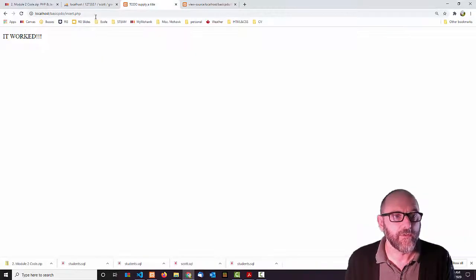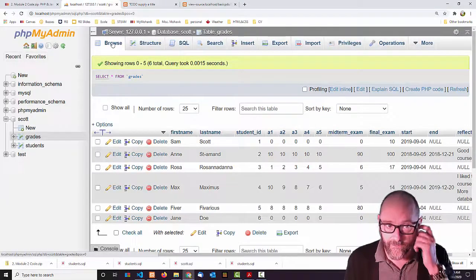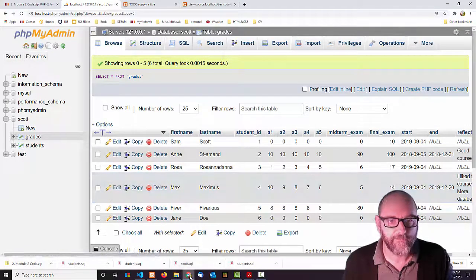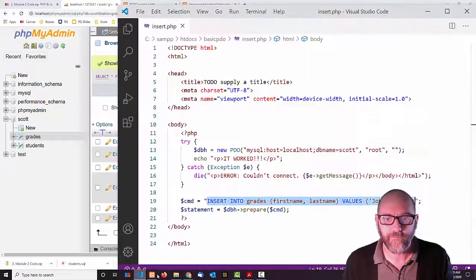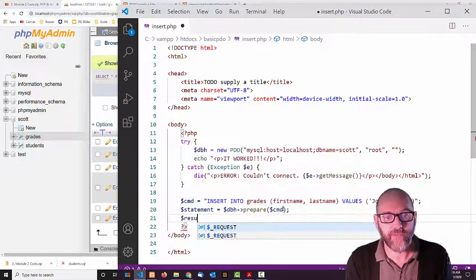Okay, so I'm going to go over here and reload. I don't see any errors, so it seems to have worked. You won't see any changes to your database table over here. When you hit browse, it's still the same. All I did was prepare the statement. Now I'm going to execute it. And when I execute it, it's going to give me a result.